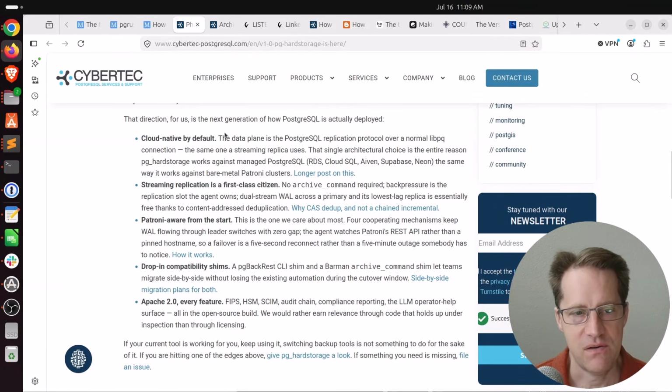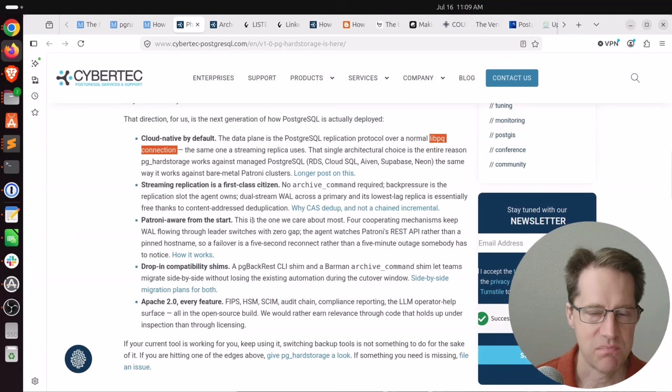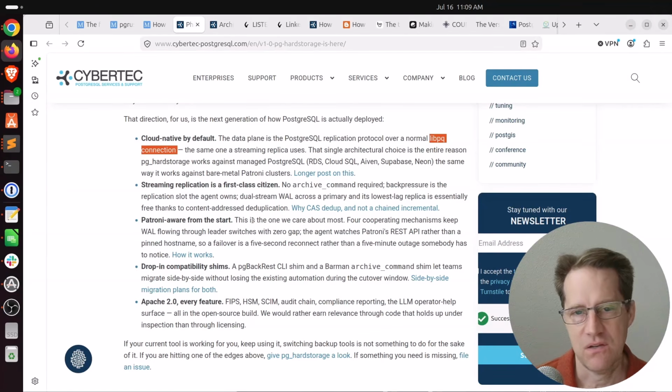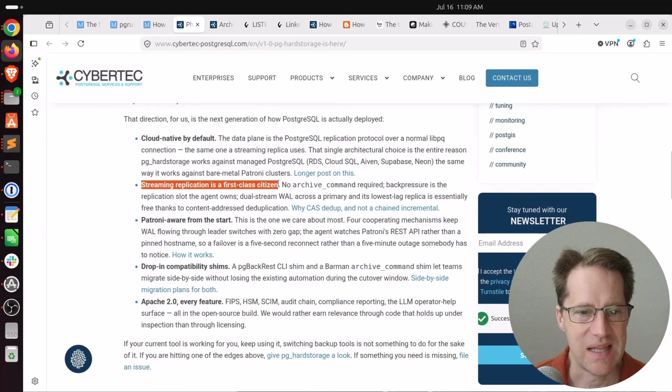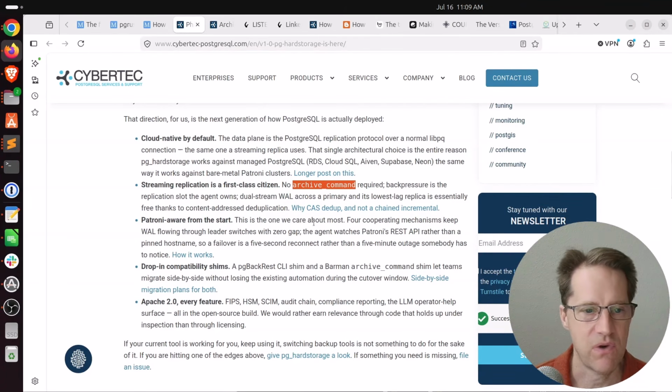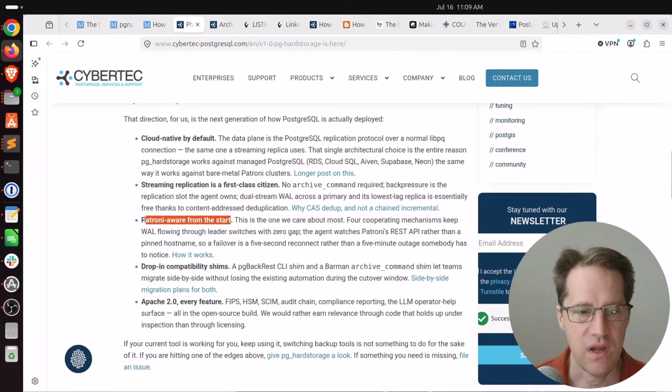Some of their focus has been that they wanted to make it cloud native by default, so basically everything can work over a libpq connection. So it can work with managed Postgres as well as running your own bare metal servers. They wanted to use streaming replication as a first-class citizen, so no archive command is required. It just uses the replication slot. It's Patroni aware from the start, so it can follow leader switches with zero gap. I believe they have customers who are using Patroni, so this was a requirement for them.